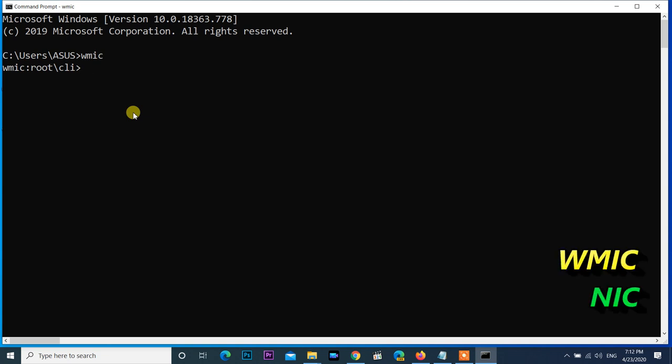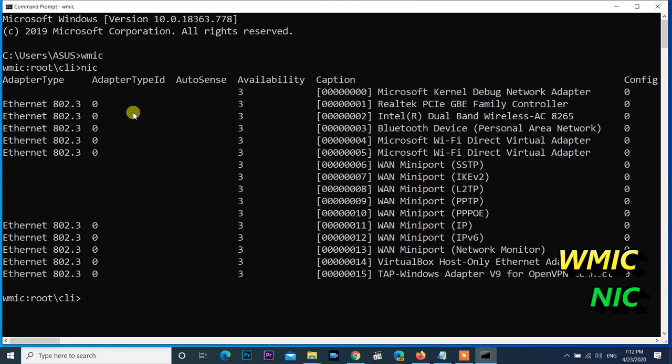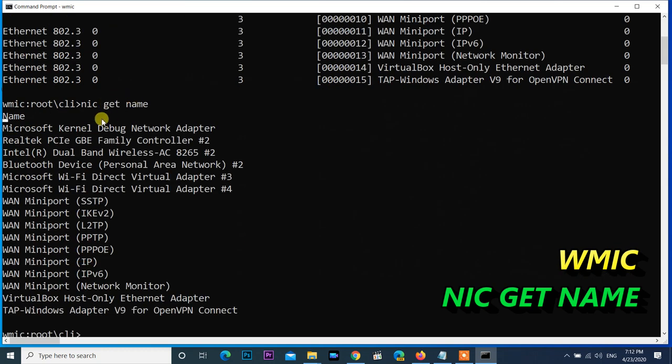Next command, NIC. This command is for the details of all network devices on your PC. Now I am entering the command to see the names of all the network controllers: NIC get name.